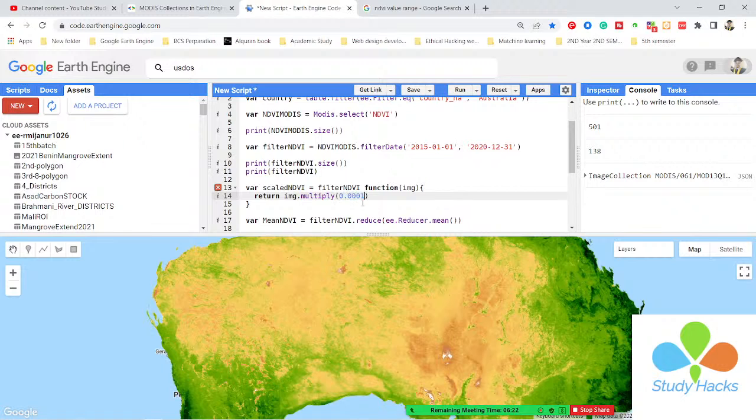Now what's happened: you can see this is the function I created. This function means this is the image. I also add the letters so you can easily understand. When you want to create a function, first of all you need to create a variable name. This is scaledNdvi. Then you use the equal sign, then the function keyword. After this you use the parenthesis, and in the parenthesis the element name, image.